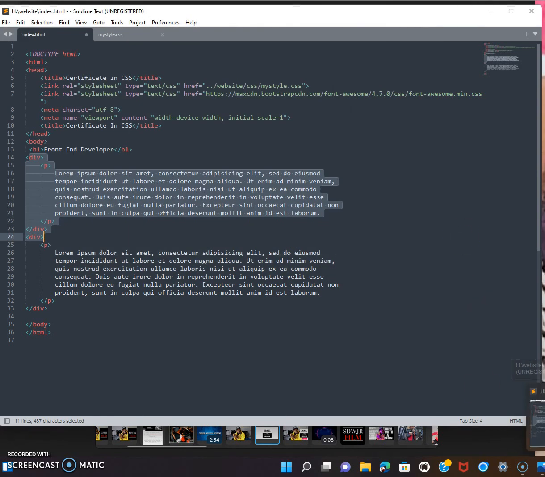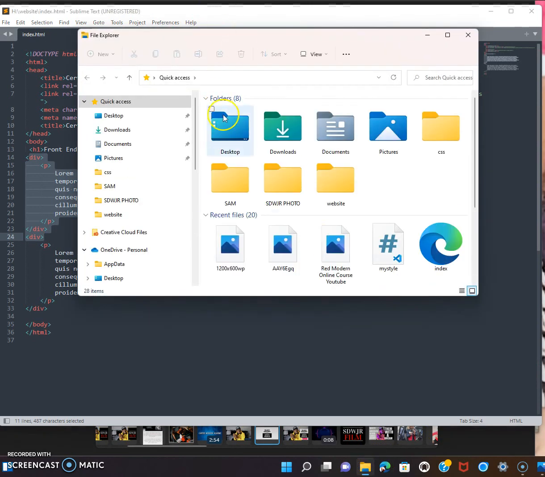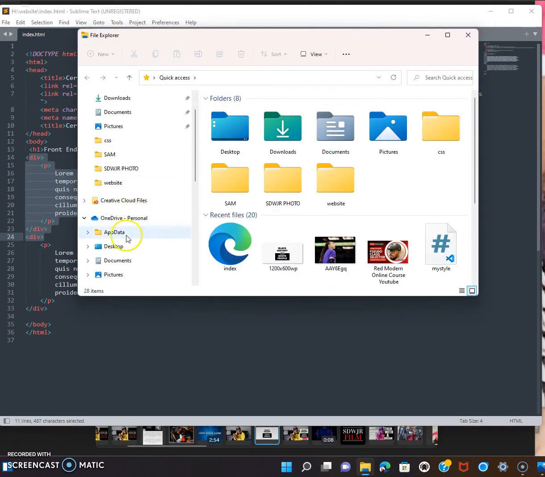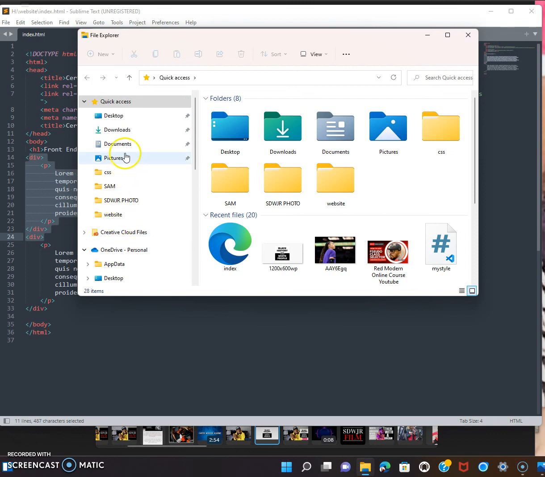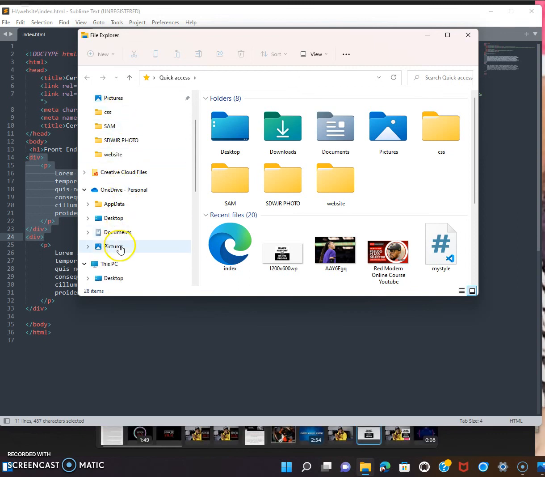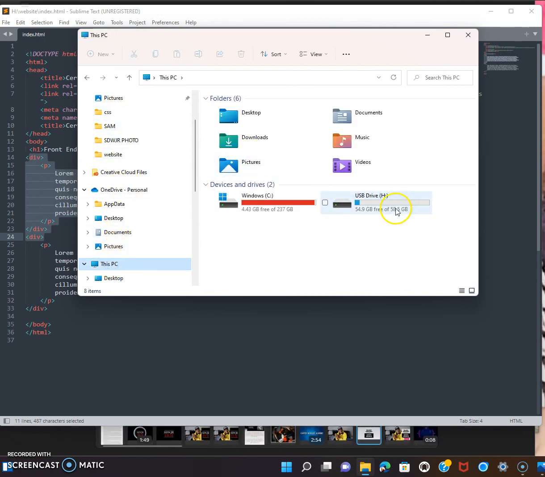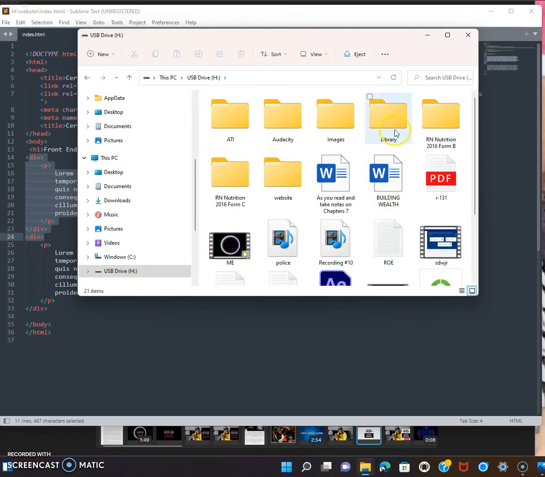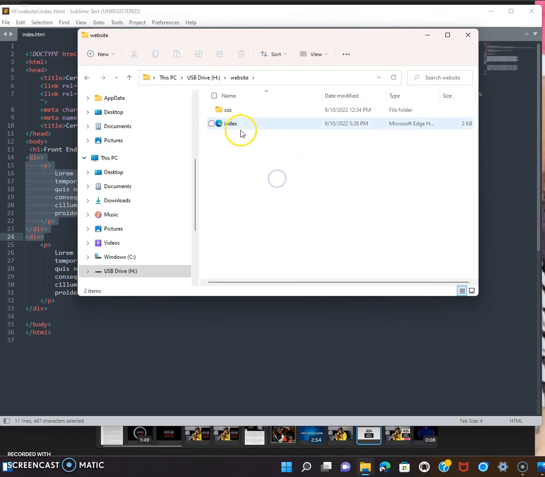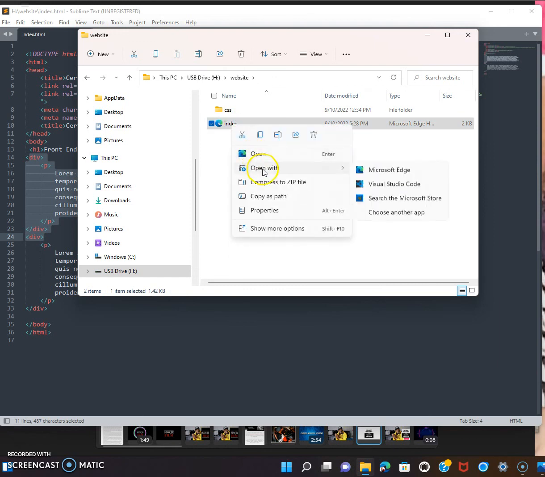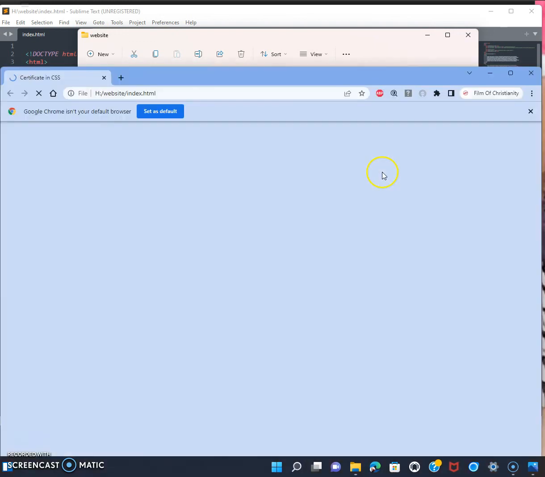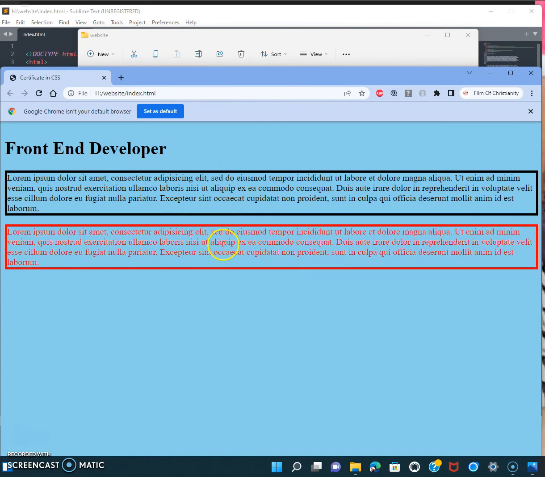Now let's see what I have here, right? I'm gonna find this folder here in my index. Here's my index. Here's my website folder here. And I'm gonna right click and, hold on, right click, open with Google Chrome. Yalla, there we have it here.